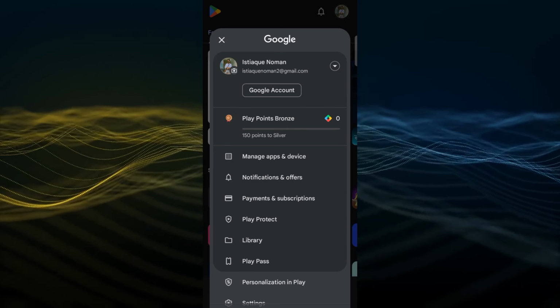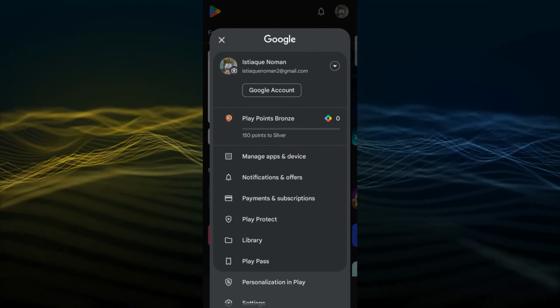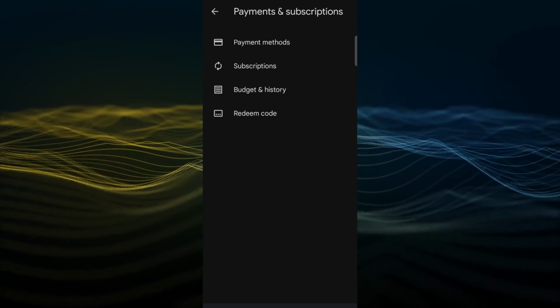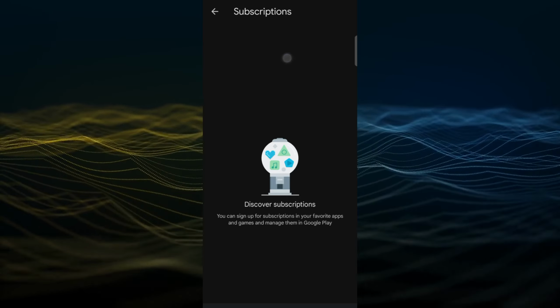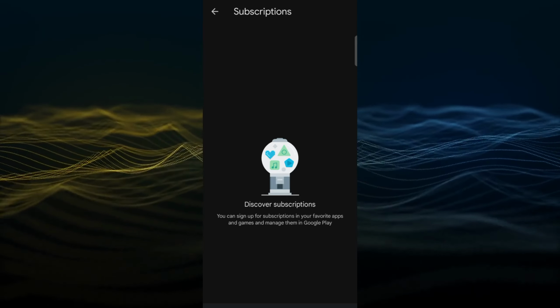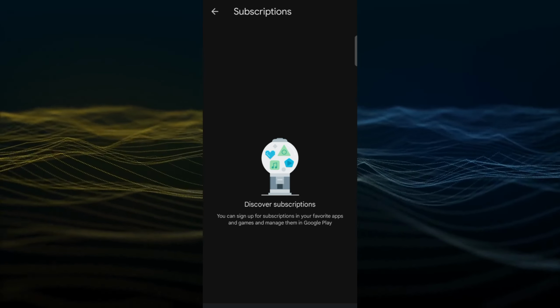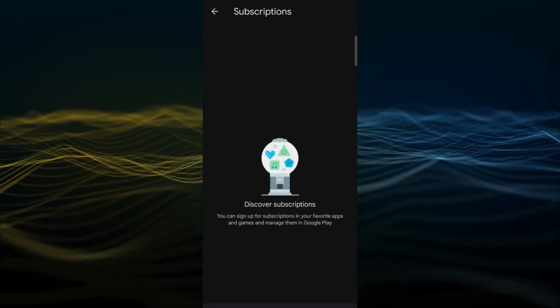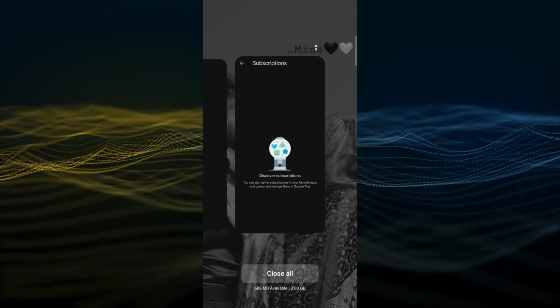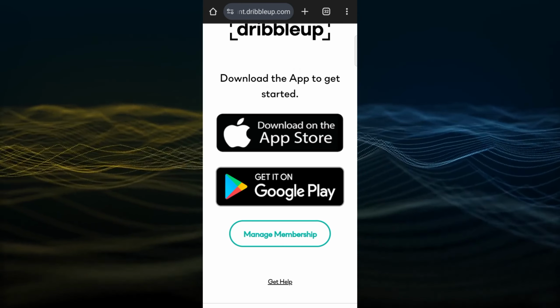Click on your profile and go to the payment and subscription section, and here, second, you will find the subscription option. Click on it, and if you have a Dribble Up membership, the membership details will pop up in this section. You just need to click on it and you will find a cancellation button.